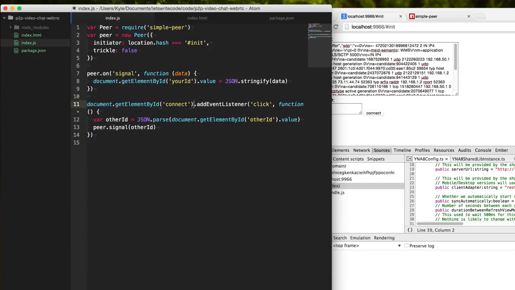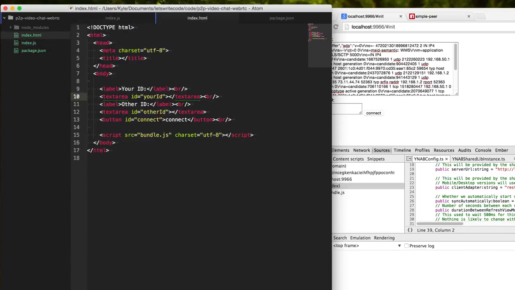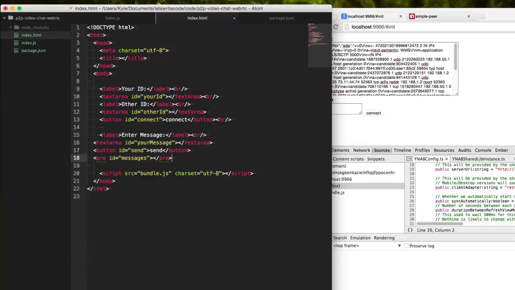Now that we made a way for our peers to discover each other and negotiate a connection, let's have them start sending messages to each other. To do that, we need to add a form for sending messages. We're just going to have a text area box where you enter your message, a button that says send, and then a pre tag that displays all the messages that the peer has sent.